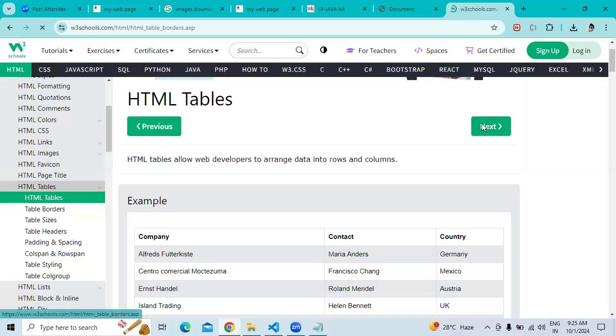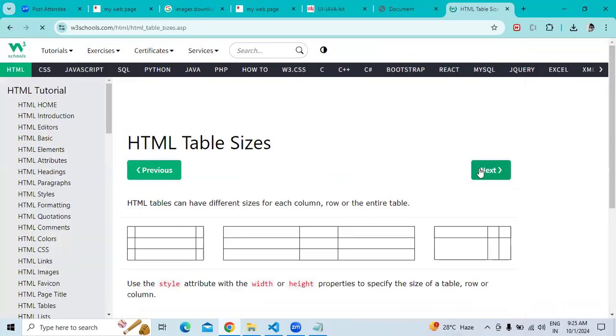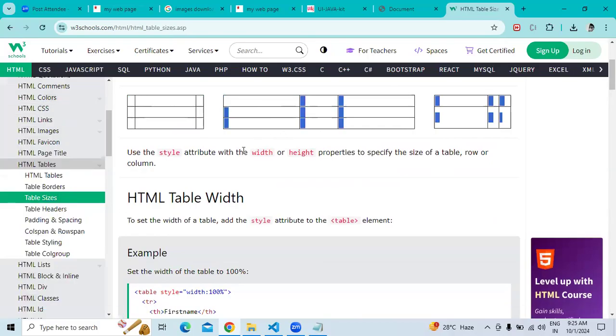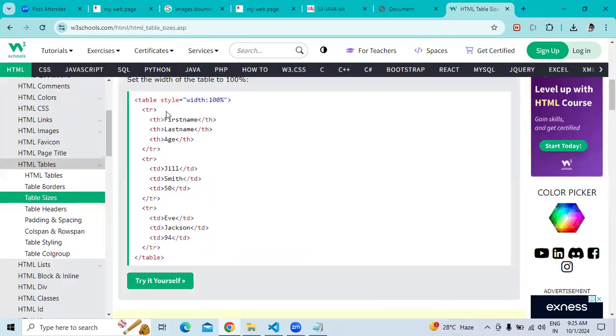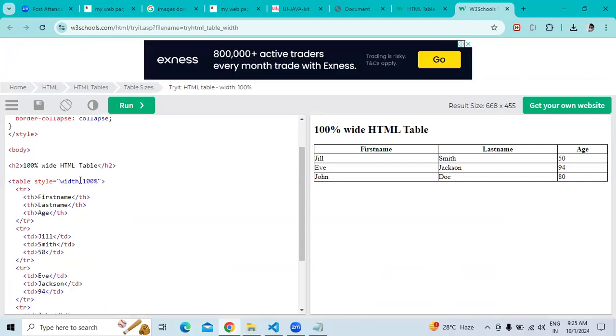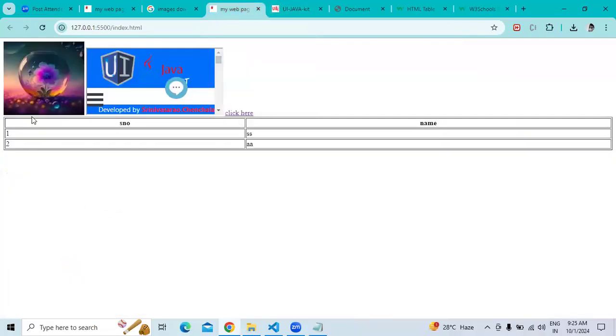See, this is one texture of table, and this is also one texture of table. How to change? See, here style equals width equals 100%. Just run it. You mention style equals width equals 100%. Here some CSS is written in the table: border is 1 pixel solid black, border collapse. By default there are two types of borders, right? Now you can use collapse by using the CSS attribute.